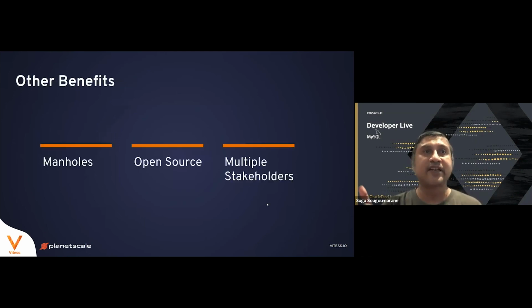There are also other benefits in Vitess. Vitess is a very transparent system. There are manholes everywhere. If something goes wrong, you can open up and go see what is going on inside. At the end of the day, it is MySQL that runs behind the scenes, so you can go in and take a look at every row that you have written, right? And also because it is open source and many people are committed to it, the project is here to stay.